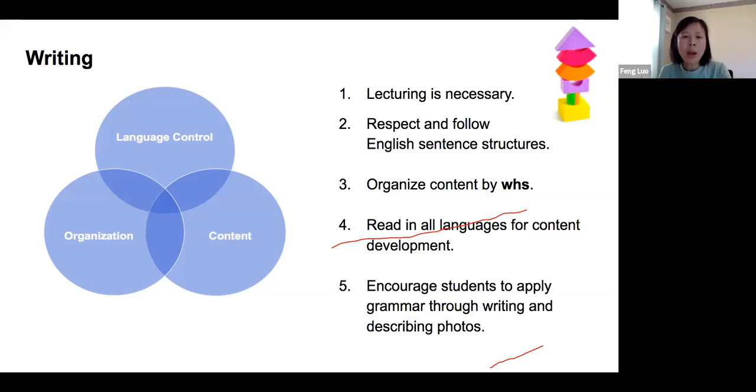The more knowledge you have, your students have, about the world, the better they can write, because they have the depth, they have deeper understanding about the topic. The last one is you encourage your students to apply grammar through writing and describing photos. So my favorite word here is to describe.